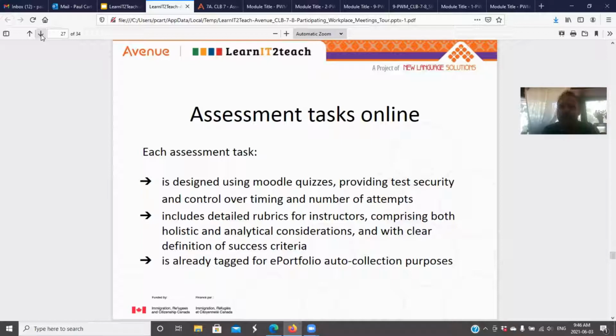So as you saw there in the skill using tasks, we often give them 4 attempts or even unlimited attempts. But on the assess tasks, only 1 attempt is allowed. So they get 1 chance at this, they have 1 hour to do that, and that's all the time they have. Each assessment task includes detailed rubrics for instructors, comprising both holistic and analytical considerations, with clear definitions of success criteria. Each assessment task is also already tagged for ePortfolio auto collection purposes, as you saw.